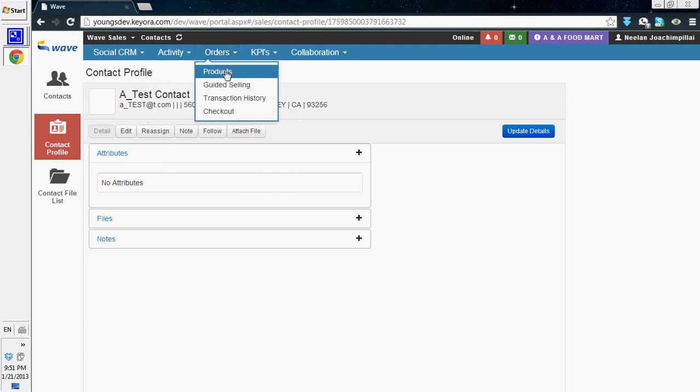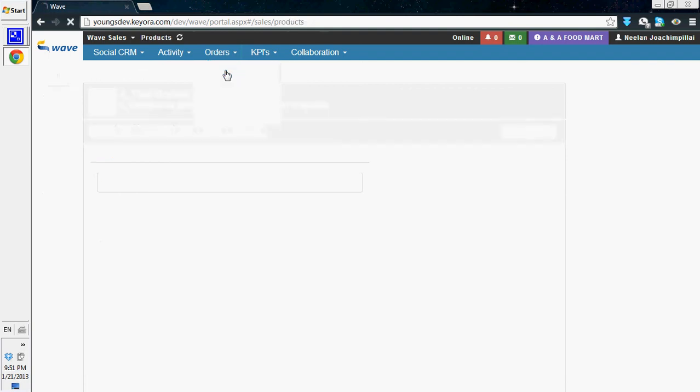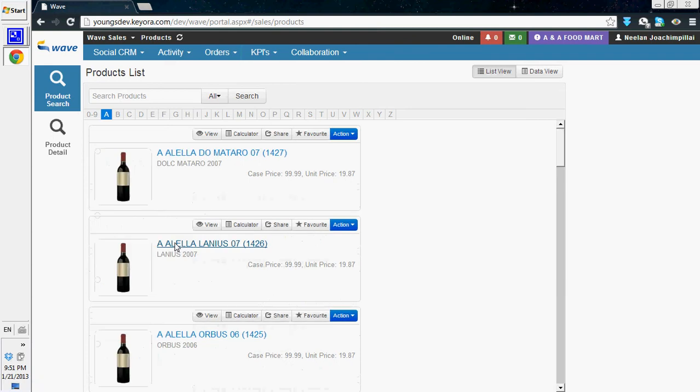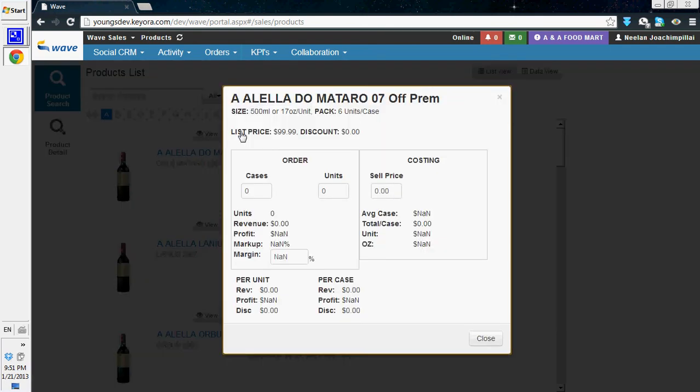Also, since this is a sales platform, you're actually selling products to these customers. So you actually view the products. The products also have their individual notes, documents attached to them. They have their own product profile page. They have calculators, since this was actually for an alcohol company. The calculator will allow you to calculate details about any discounts they may get if they buy in bulk, units, the cost of selling it, the margin, and various other things. You can find out the revenue and profit per unit, which is like a bottle, or per case.